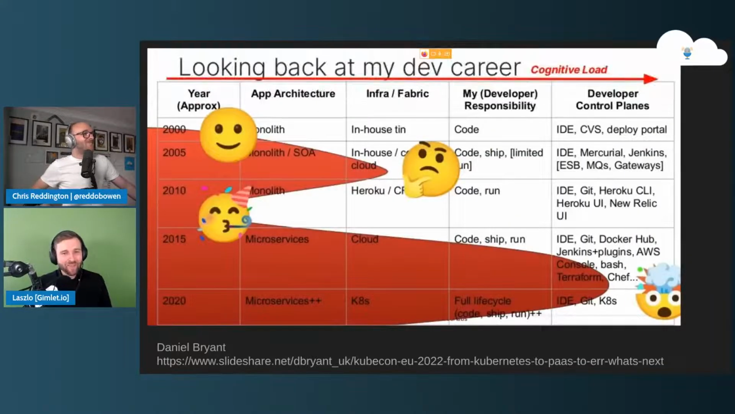There's this one other slide. This is not my slide. I think he's your fellow countryman, Daniel Bryant from Ambassador Labs. And the red curve shows the cognitive load of developers as time progresses. And with microservices and all these wonderful tools that we have today, it's a bit out of hand.